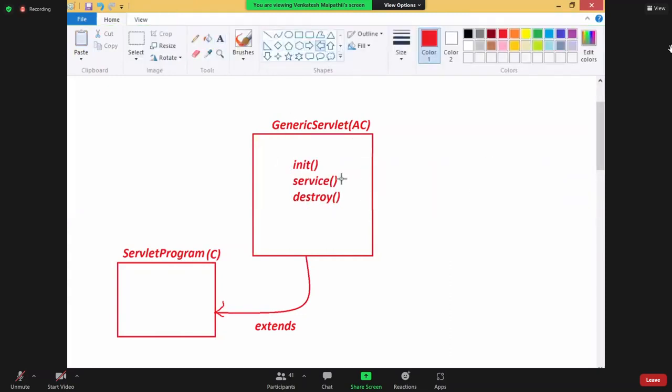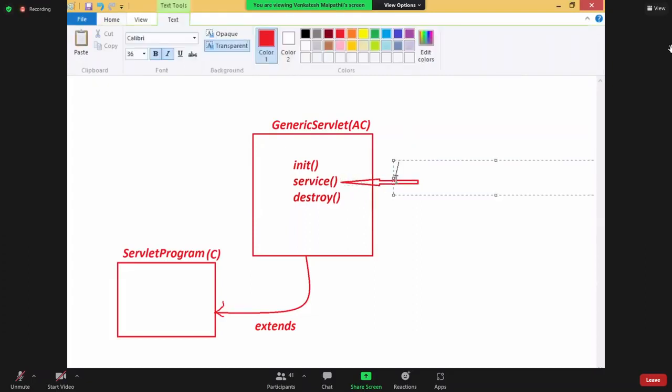Among these life cycle methods, the service method is the abstract method. Among these three life cycle methods, this is the abstract method. So while you are constructing your servlet program, you have to construct the body for service. The remaining two are not mandatory. That's the meaning behind it.